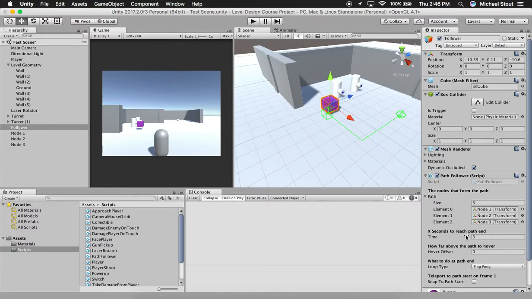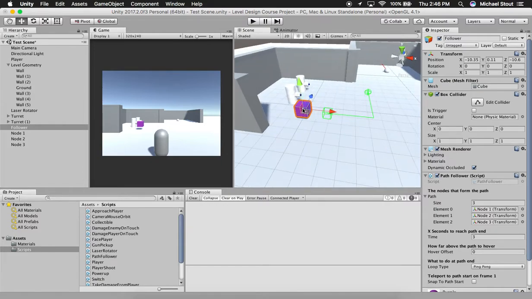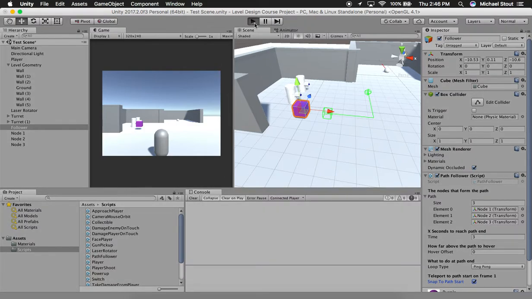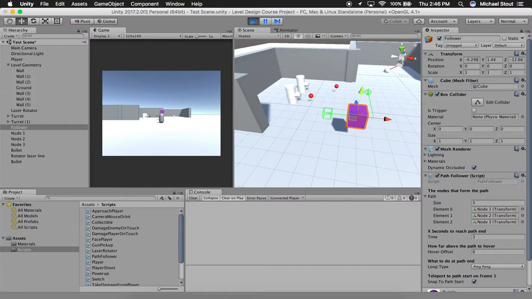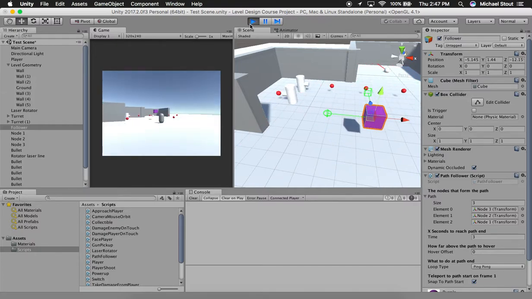All right, so then snap to path start. Let's say we don't want it to go from where it begins to the beginning of the path. We just want it to start on the path. We could try to fiddly adjust it like that if we want, or we could click snap to path start, and as soon as we start the level, it will be there, and then it will just move. All right, that's pretty useful.